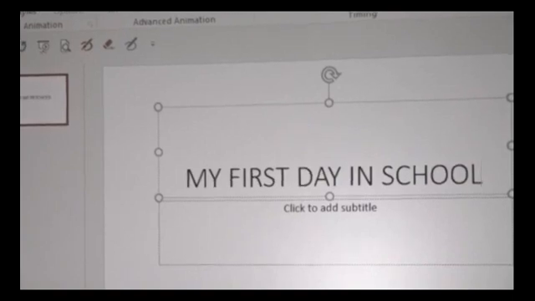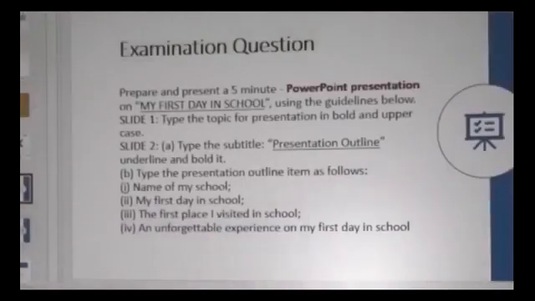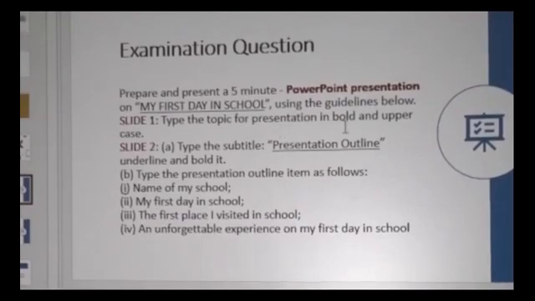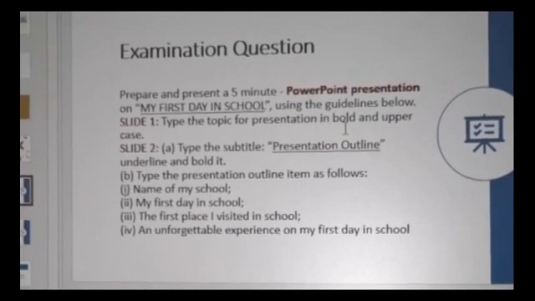If you may want to go further, let's look at the question so that we know if you're having any other effect. For slide 1, what do we need to do next? Type the topic for presentation in bold and uppercase. You need to understand what uppercase means. Uppercase means all in capital letters.